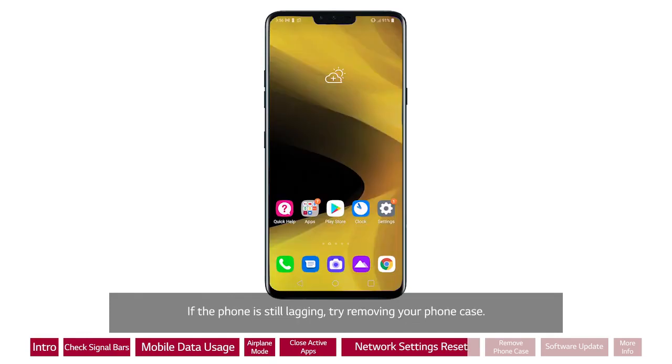A red circle highlights the Settings button on the home screen. The menu scrolls downward and the circle highlights the System button. A circle surrounds the Restart and Reset button near the middle of the screen. It highlights the Network Settings Reset option near the top of the screen, then the Reset Settings button in blue text that appears at the bottom. A notification reads, Network settings have been reset.